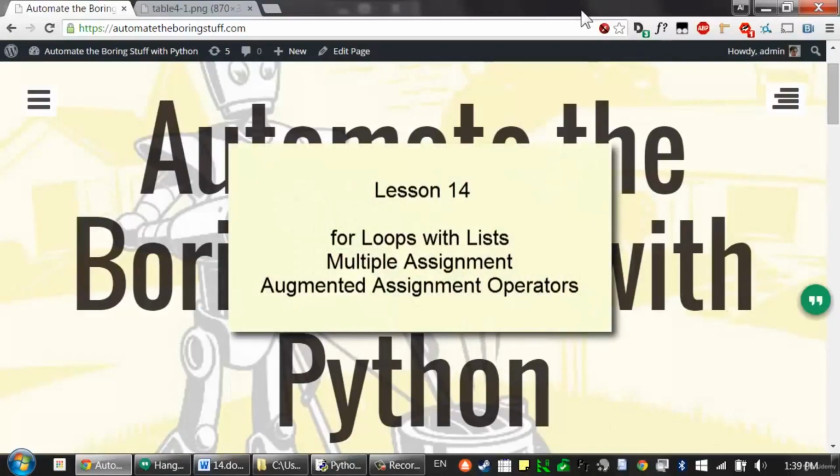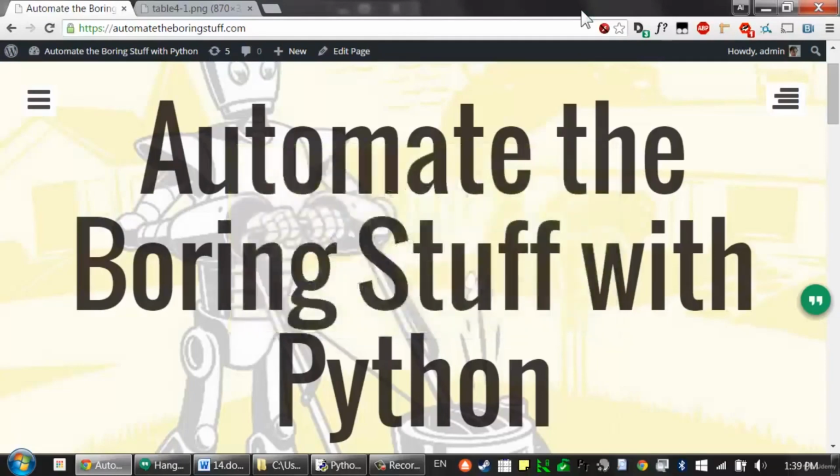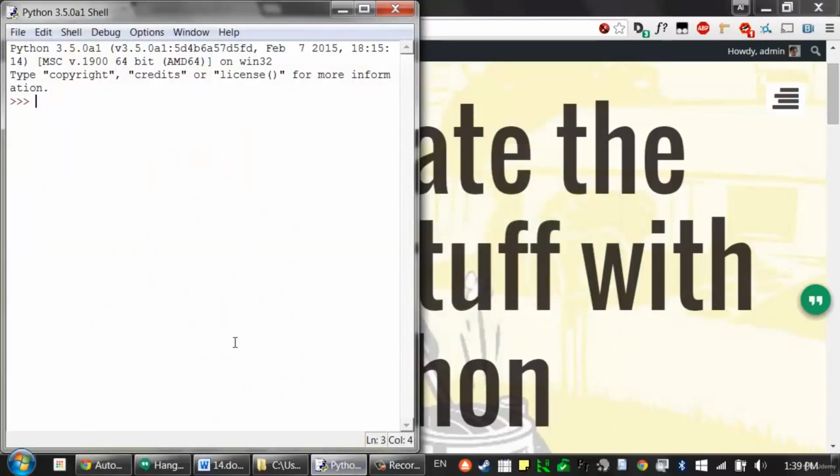Welcome to Lesson 14, which roughly covers pages 86 to 88 of the Automate the Boring Stuff with Python textbook. In this lesson, we're going to cover a few different topics: using for loops with lists, multiple assignment, and the augmented assignment operators.